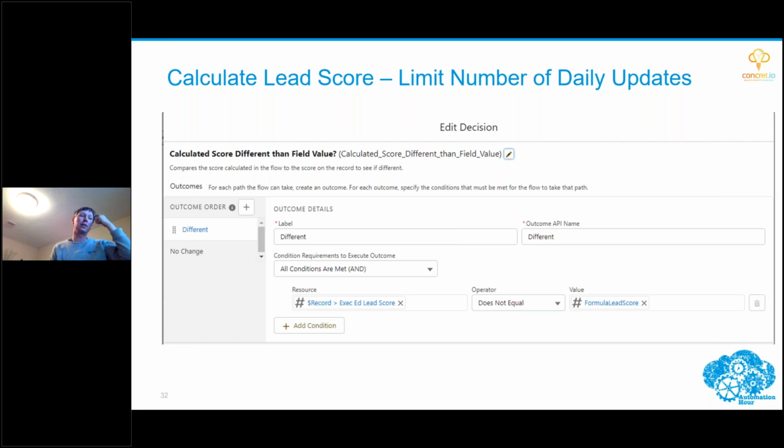And quickly, the route that we went, there's a couple ways that we could have solved this in Flow. One of those is you can add in a pause step for it to pause, basically, and that kind of resets all those limits before continuing. But we went this route of having the decision to say, is the score that's already on that record not equal to the formula that we just calculated? Is it different or not? And if it's different, we want to continue with this update. If it's not different, let's just stop. We don't need to trigger that update. We don't need to continue on with it.